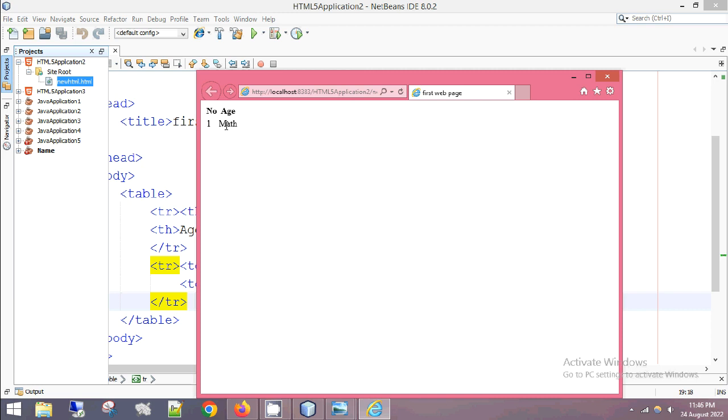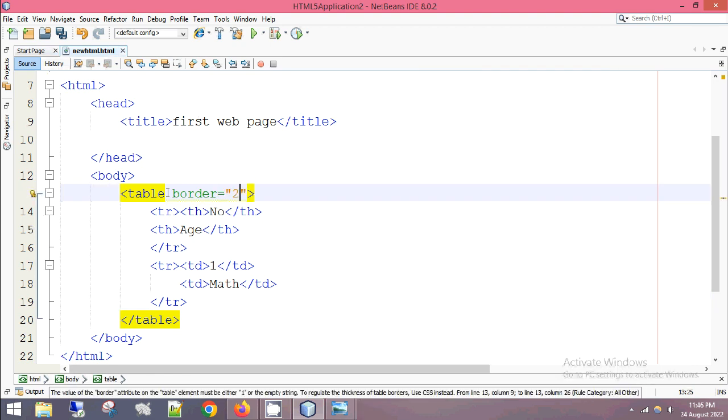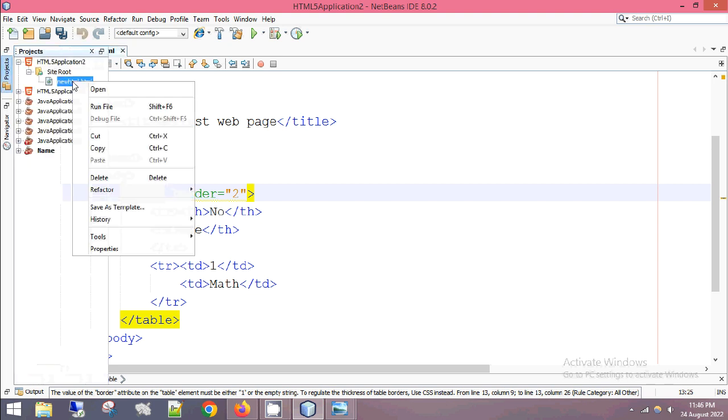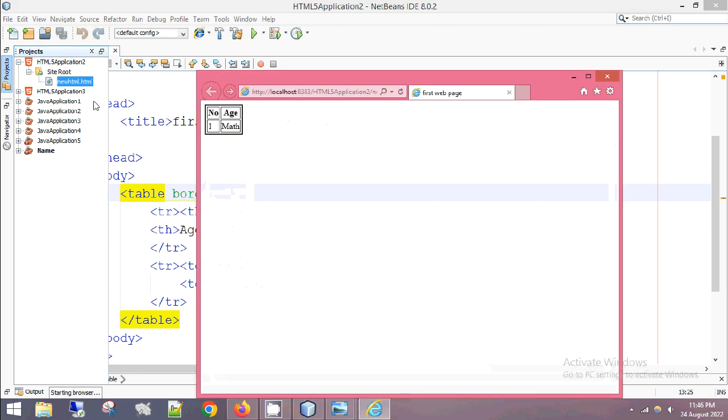Now you can even put borders in your table. For that, in the table tag itself, for example, if I put border equal to maybe 2. Now let's once again run it. Did you see? It is coming with the border 2.